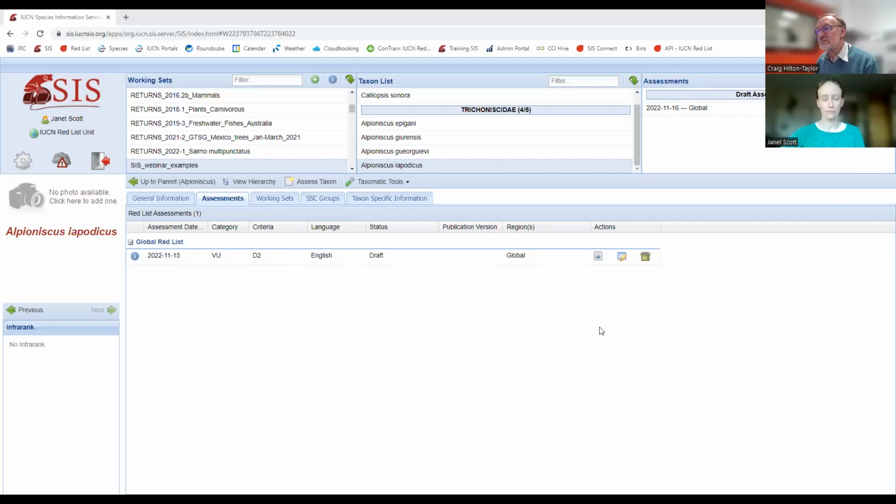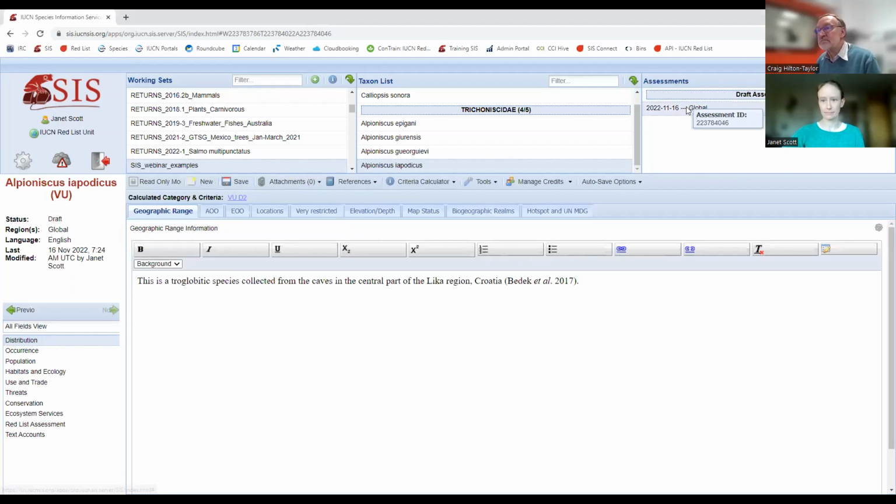But for most of you, you'll be working in working sets set to draft scope, so you'll only see the draft assessment up here, and you'll see all of its previous published ones as well as the draft down here. So to make sure that you're going into the right assessment as per your working set, it's best to click into it up here.